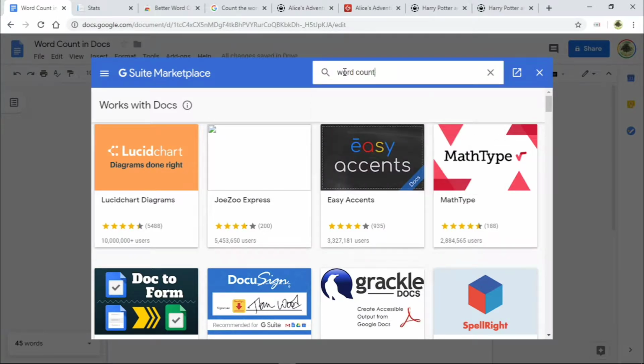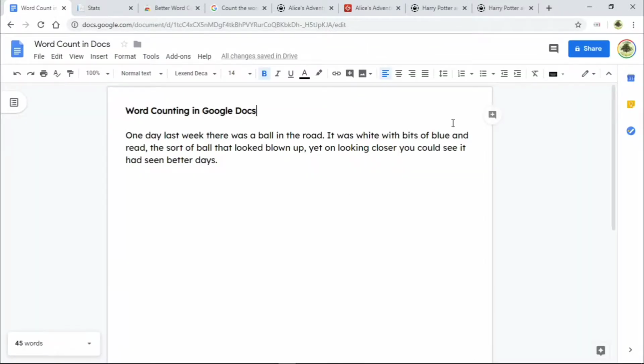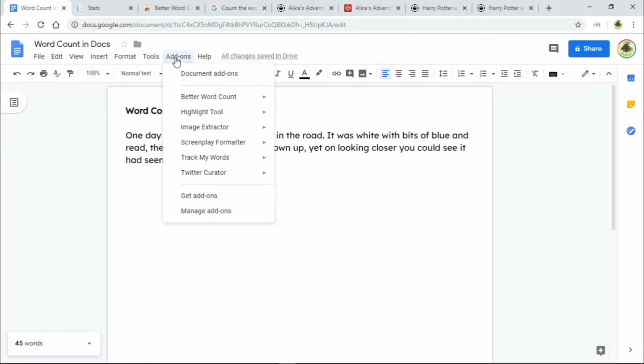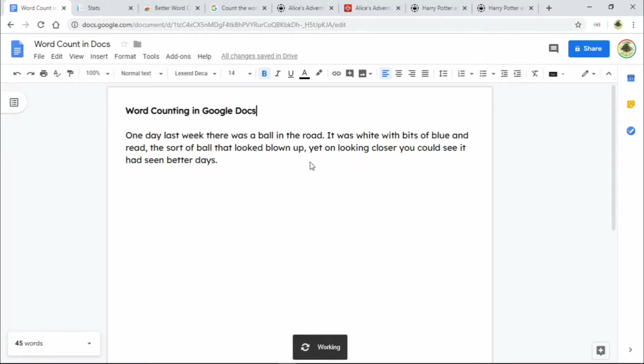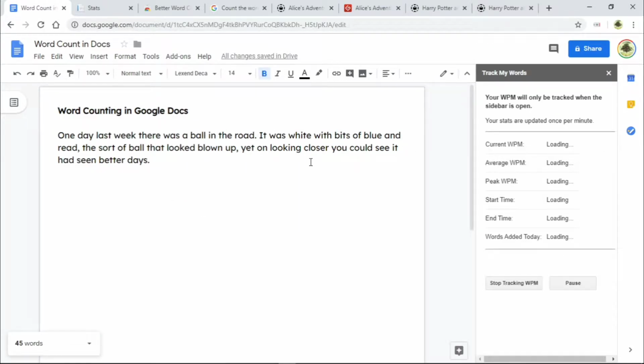Let's do that again. Word count, and then what actually brings up is the one that I'm about to show you, which is Track My Words. But you notice there is no Better Word Count in there. Can't really talk too much about that. I think when I first opened it, it said something about the developer hasn't signed some agreement or something. So the other one is Track My Words, and it says start tracking my words. You do have to sign into this one with your Google account.